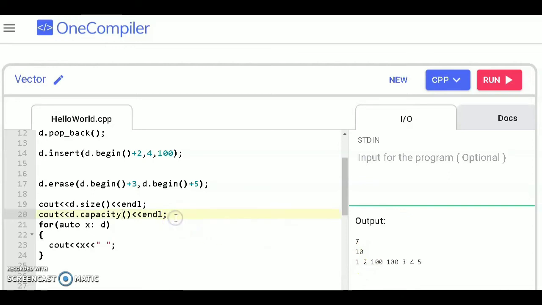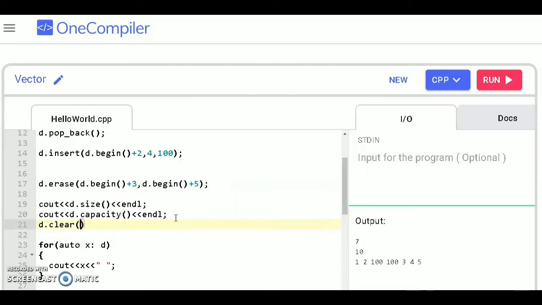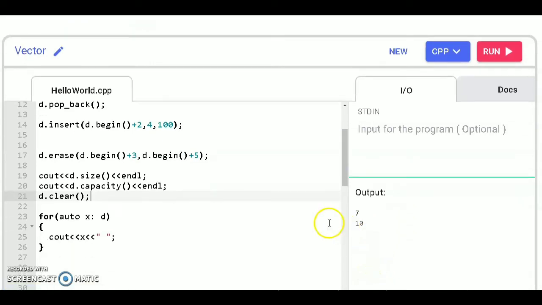And one another function, that is d.clear. This is used for the removal of all the elements from the vector. So in this way all elements are removed from the vector. So only the size and capacity will be printed, but the elements are removed.